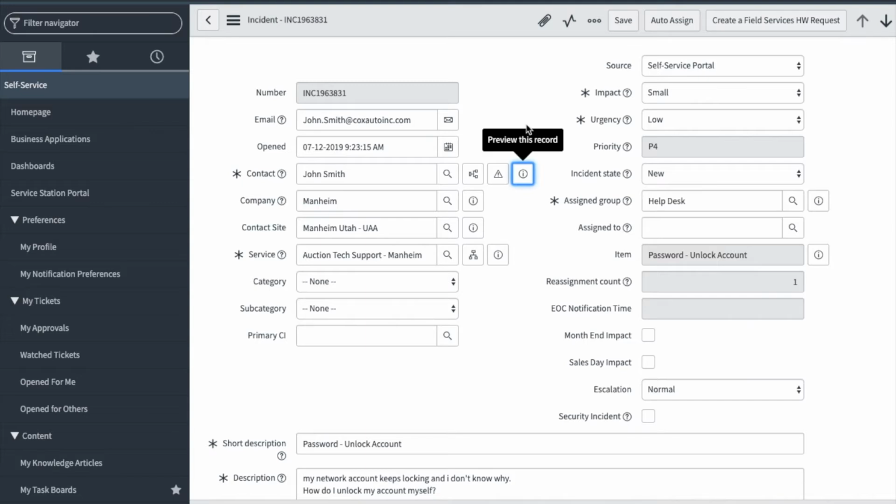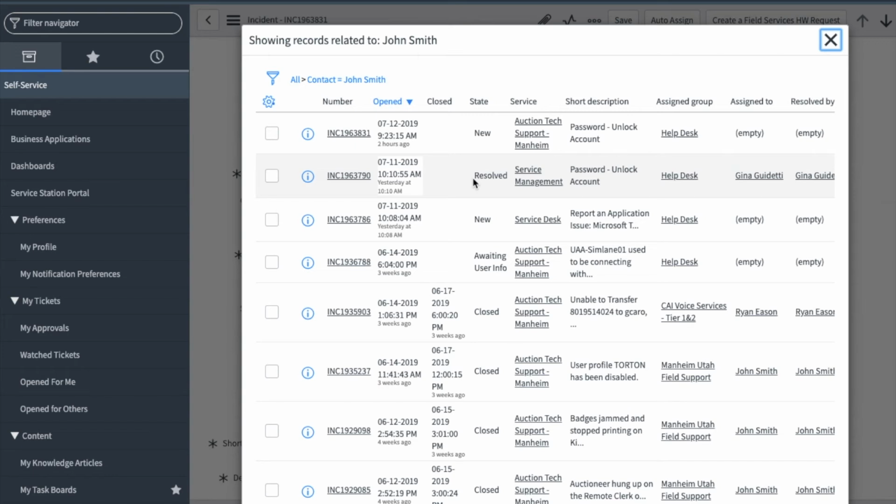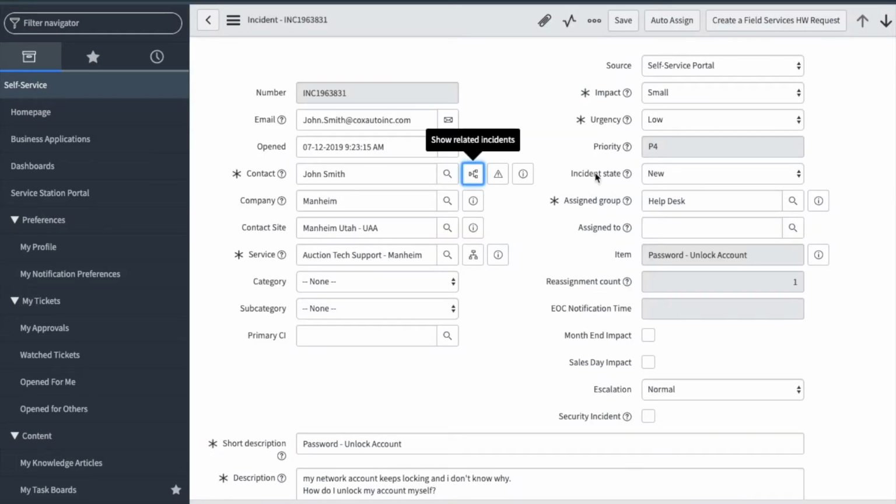Before I start on this ticket, I want to see if this user has reported any other issues that I need to be aware of. I can click here and show related incidents. Please keep in mind that this only shows incident tickets and not any other type of ticket. You can pull that information by creating a report or performing a search.